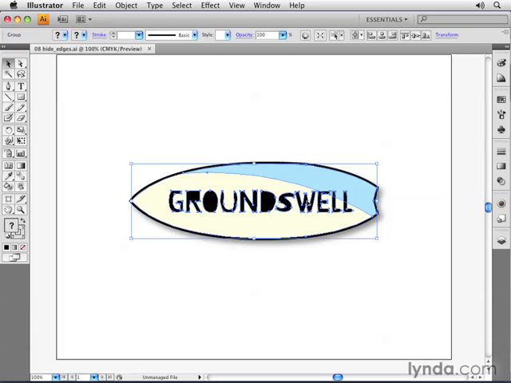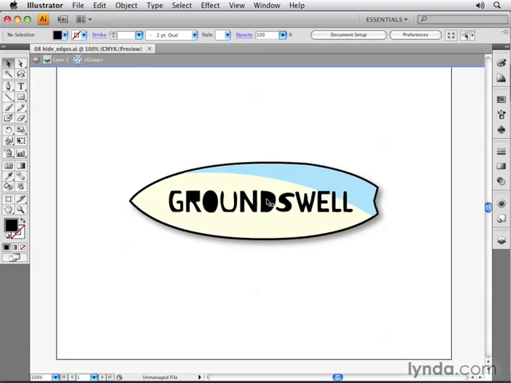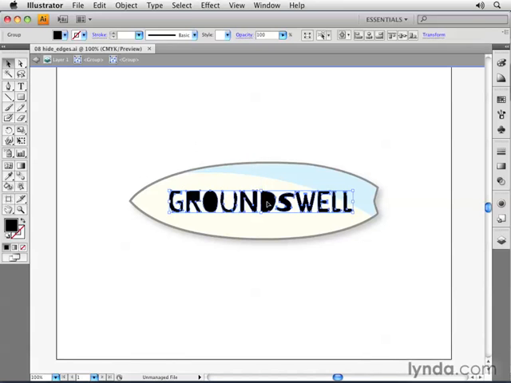So what I'll first do is isolate the logo. Remember how we used isolation mode? I'll simply take my black arrow and double click on the logo. Now if I click on this, I'm able to isolate this. I'll double click one more time. Now everything is grayed out. I can't select anything. I just have the Groundswell logo here.